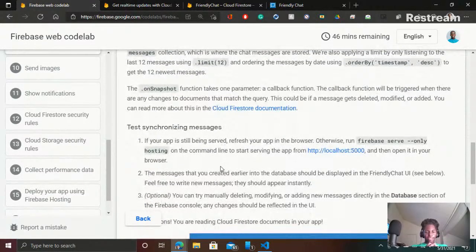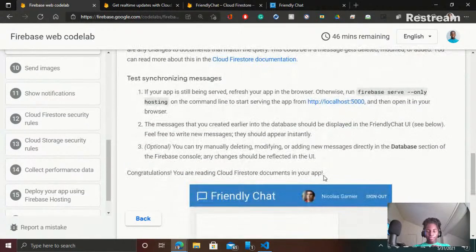Okay, so now we're going to test the synchronization of messages. Your app is still being served. Refresh your app in the browser. Otherwise, run firebase serve --only hosting on the command line. Yeah, it's still running. The messages you created earlier in the database should be displayed in the FriendlyChat UI. You could also test writing some new messages, and they should appear instantly. And optionally, you can try manually deleting, modifying, or adding messages directly in the database section of the Firebase console. Any changes should be reflected in the UI. All right, so let's try that.